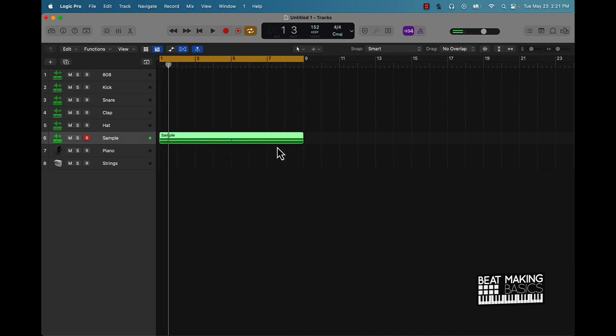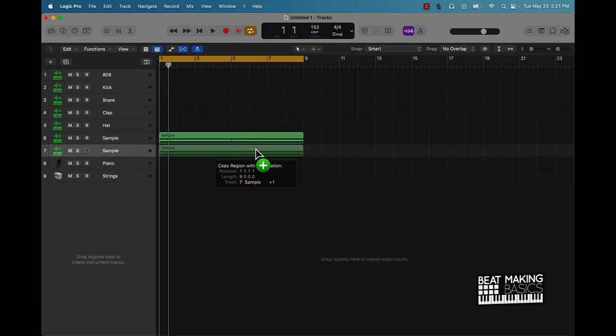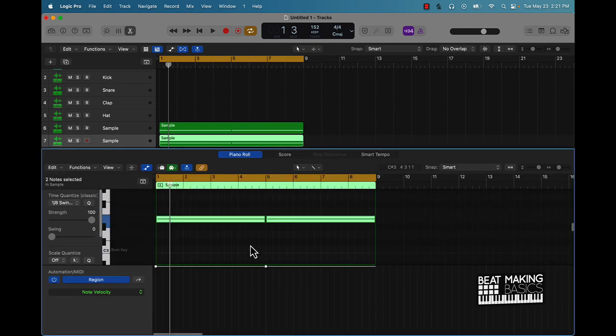So the next thing I like to do is go ahead and double this up. So we'll do Command D, and I'm going to drag this down by holding option, and pretty much we want to take this up an octave. So what I'm going to do is put shift option and up.